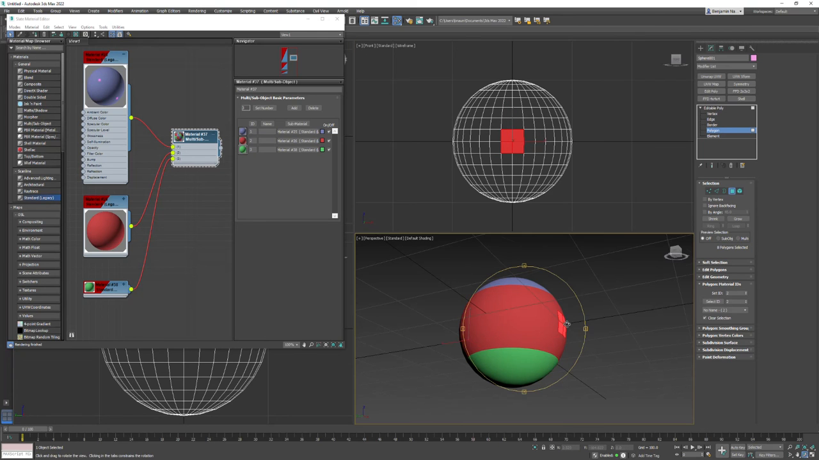You can manually select them by hand or one at a time, whatever is easiest for you to work with. But that's how you get more than one material onto an object.